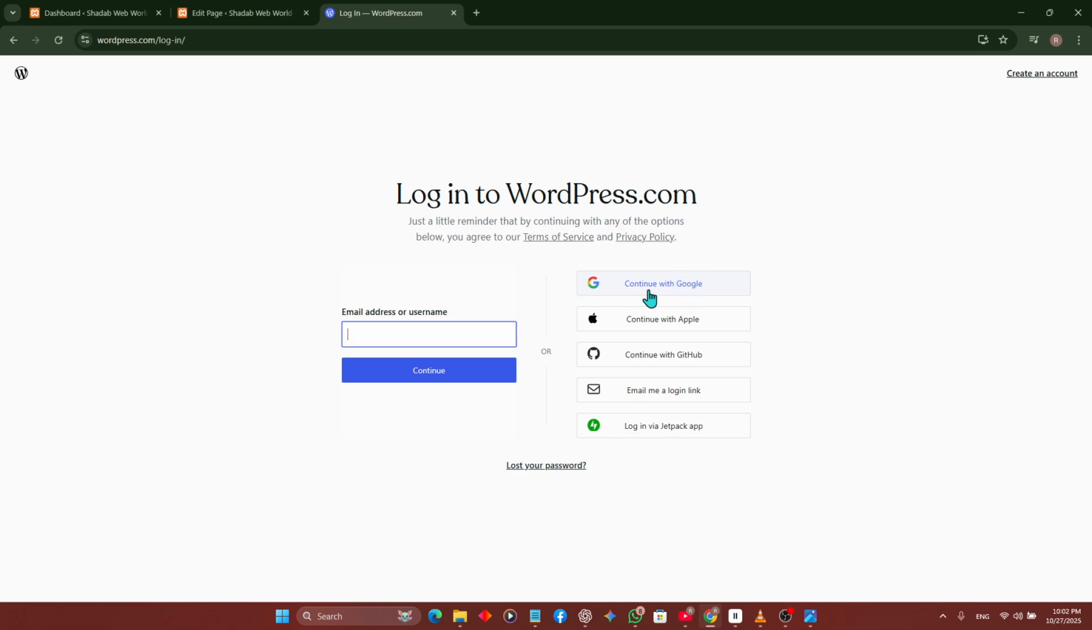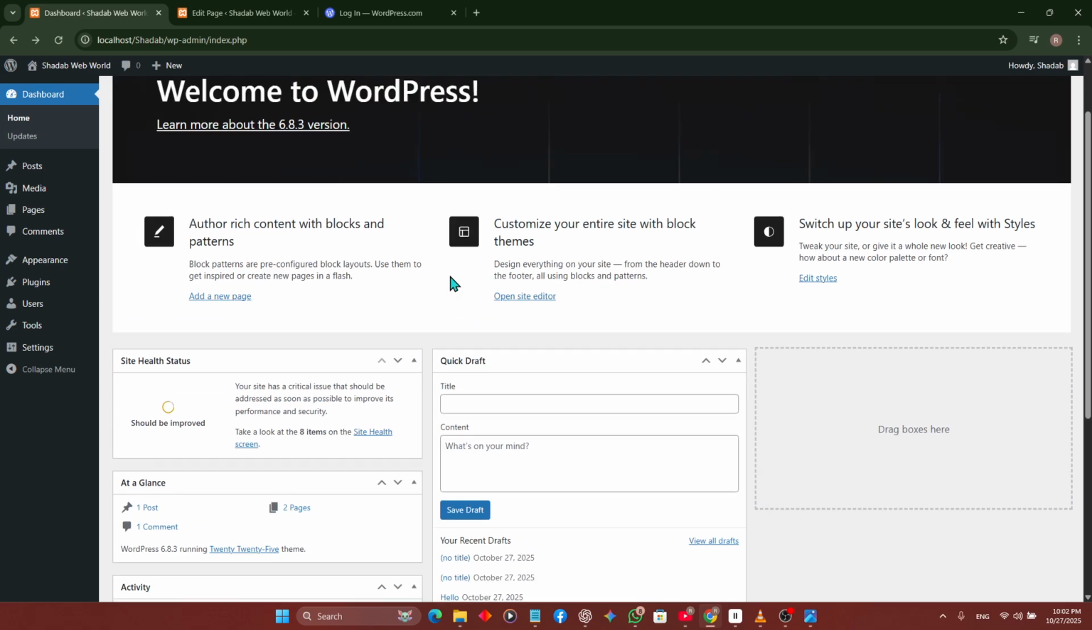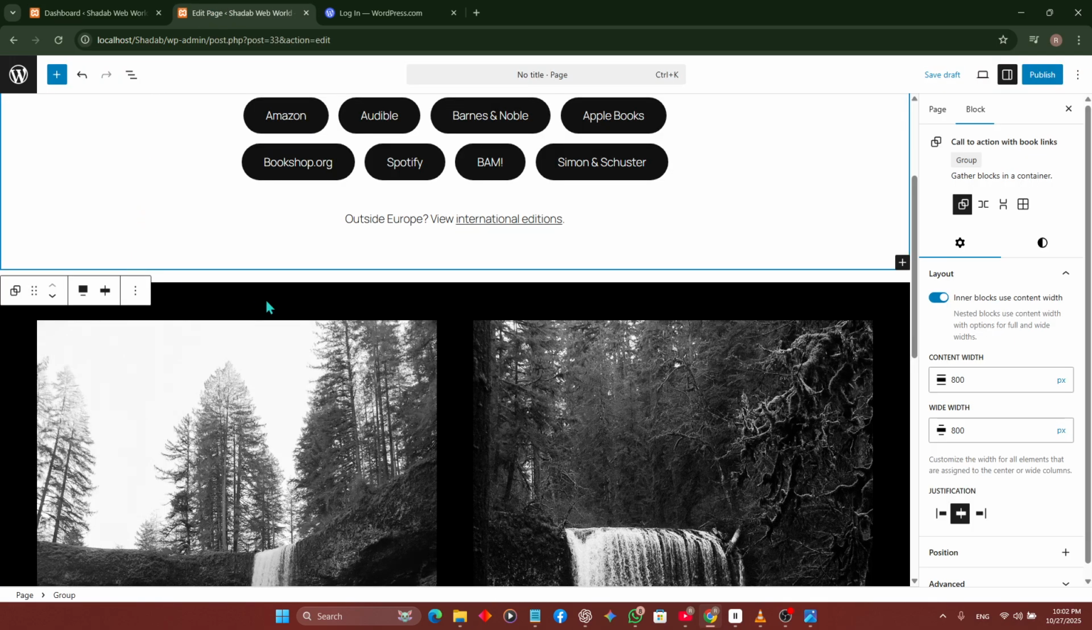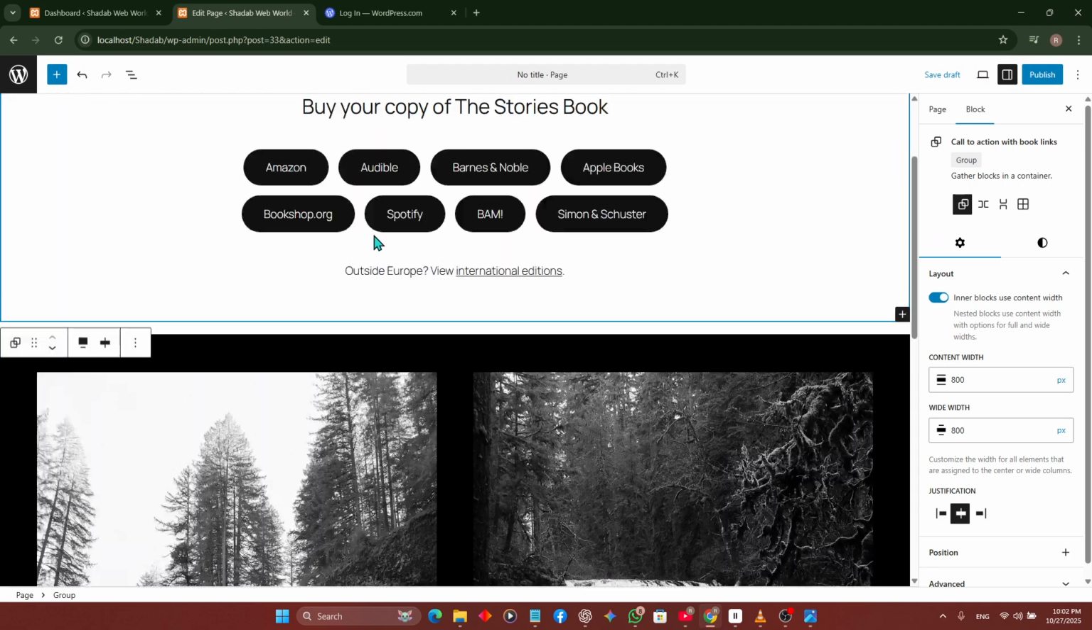After logging in, you'll land on your WordPress dashboard. Now that you're inside, look for the plus icon at the top left corner. Here, you'll see multiple options. Click whatever you want to do. Click that. This tells WordPress you're ready to start customizing the design and layout of your website.